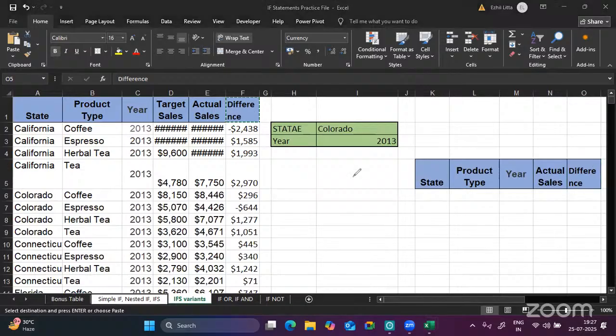Now I will tell you the concept. If a client or someone is asking, I need to see the sum of actual sales in state California, what it does is filter. It looks only into the state California, but it looks at all product types, because in product type I haven't given any condition, so it won't filter any product type. Only in state California it filters. So it focuses on state California, all product types, both year 2013 and 2012, and difference. It can be any difference. So this is how it focuses.